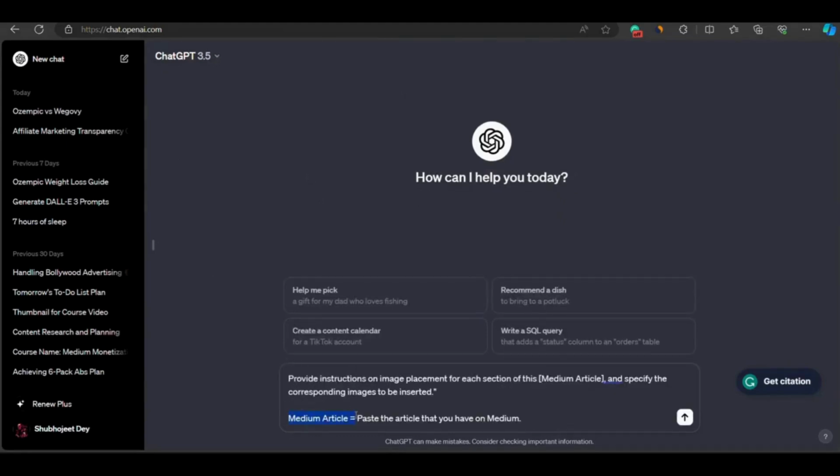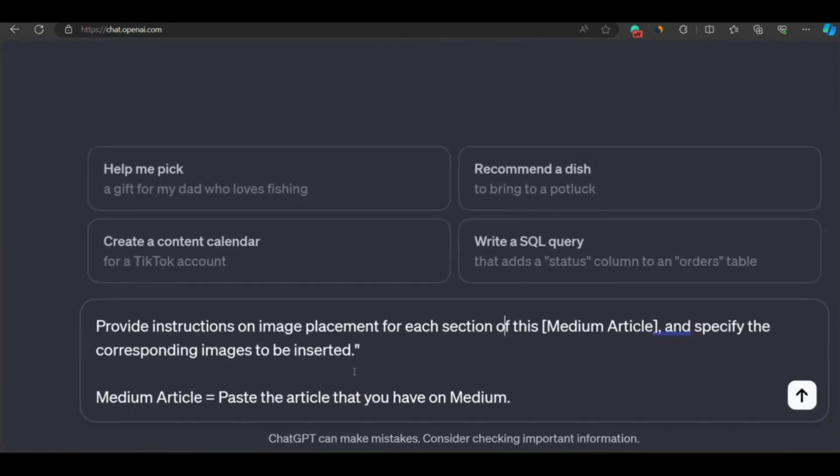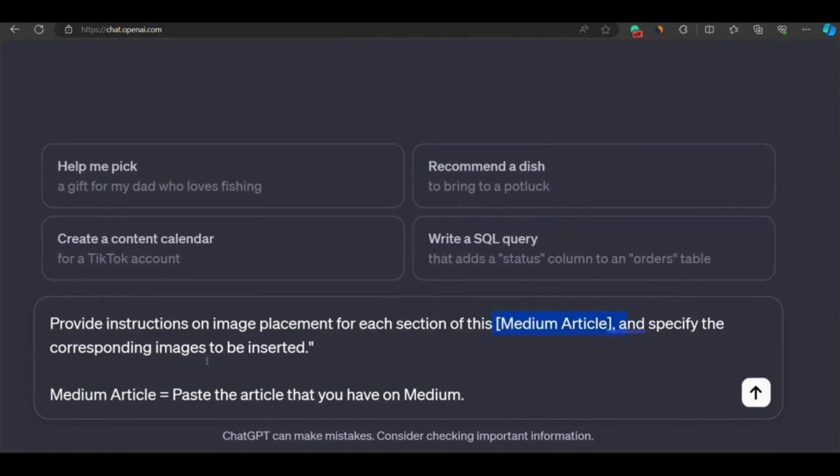Now you can see here after the word Medium article, if I zoom a bit on this chat bar, you can see that the text Medium article inside a bracket, which means it's a variable, and we have to replace it. Below this prompt, you can see the text Medium article again. I have mentioned Medium article equal to paste the article that you have on the Medium. So you have to replace this text with the article that you have created on Medium.